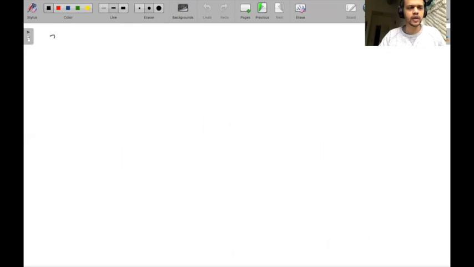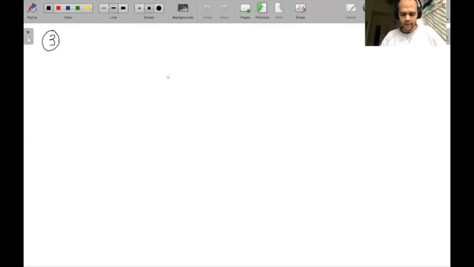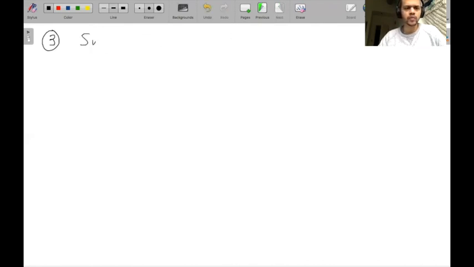Now injectivity, this is the last part. And then we conclude that phi is an isomorphism. So for injectivity, we just need to show that the only thing that maps to 0 is the constant loop, the identity element of the group. So suppose f tilde of 0 of 1 is 0.